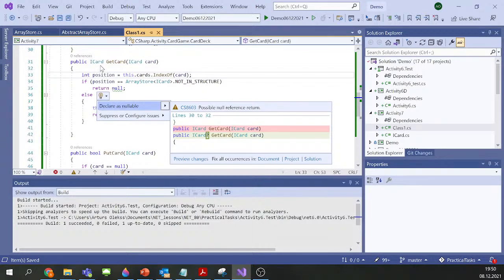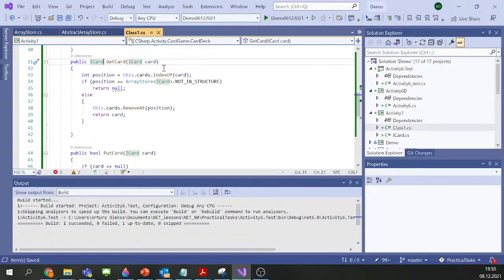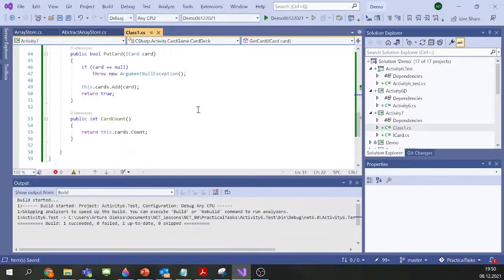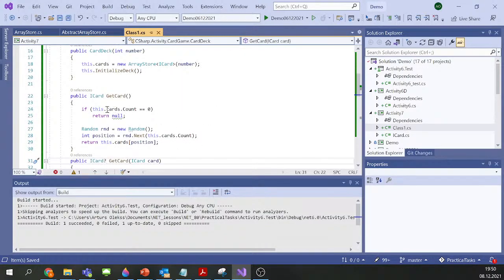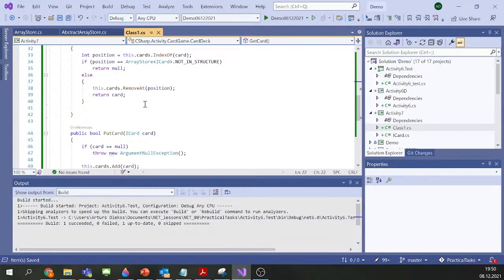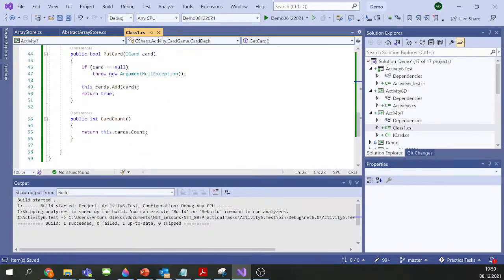One more thing, we can declare code as nullable, so we need to add a question mark. The question mark will give us the opportunity to return that. It's just an option. Okay, so this is done.